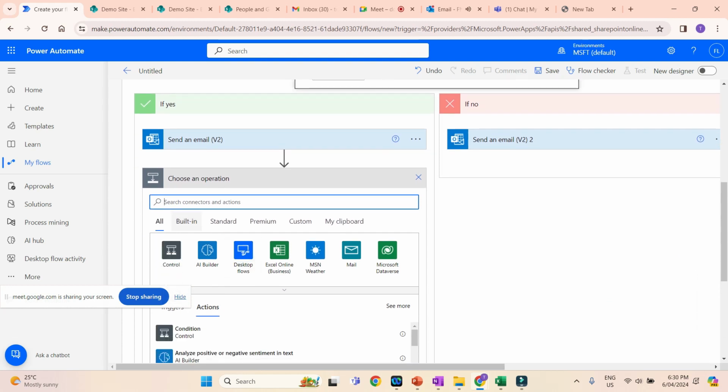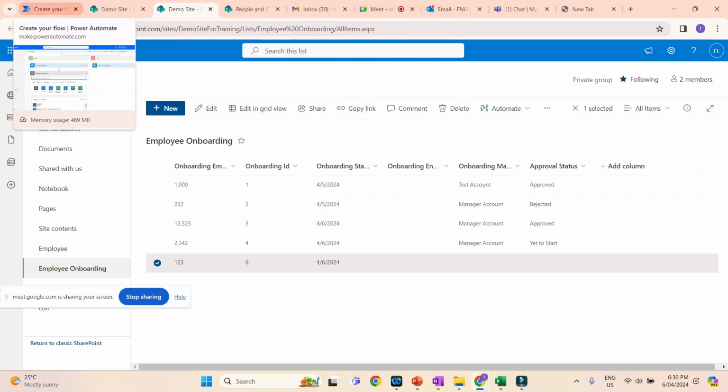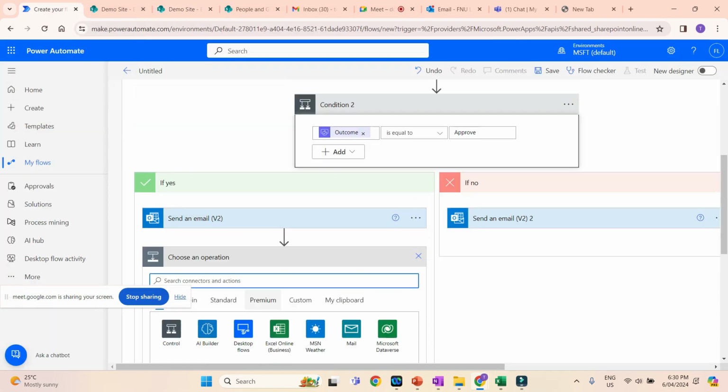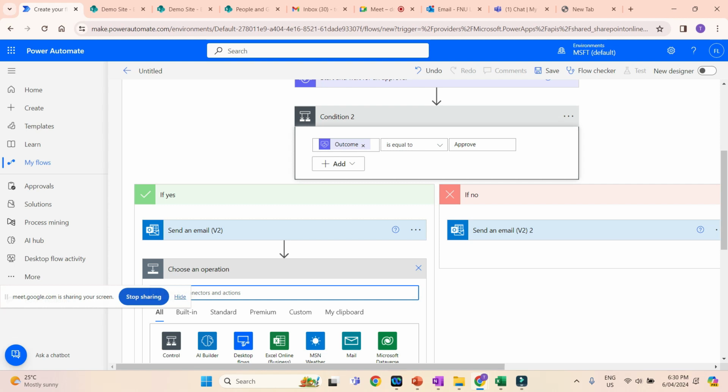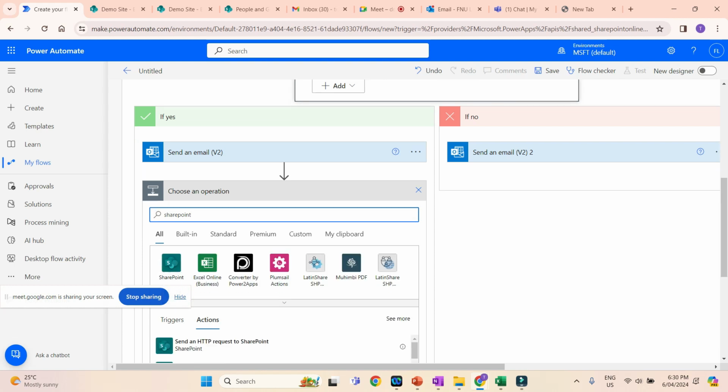I'll update this SharePoint list as well. In the onboarding list there is one more column called approval status. I'll make it either approved or rejected. We can update that here in the flow as well. So this is for is equal to approve, so this side will go for SharePoint. I told you, you can just search for SharePoint.